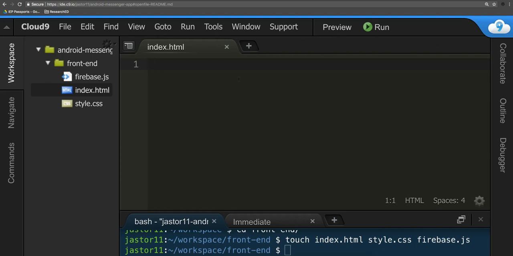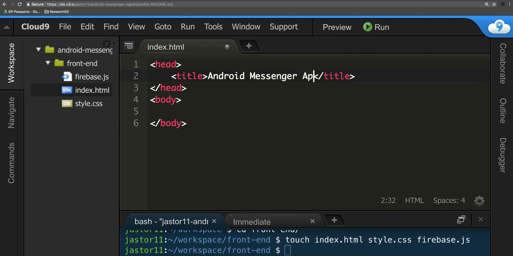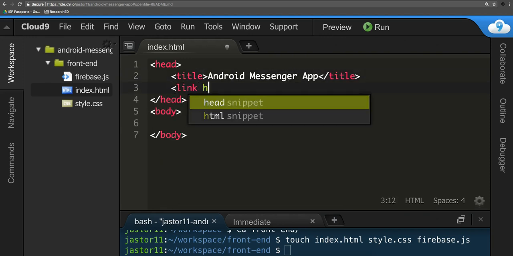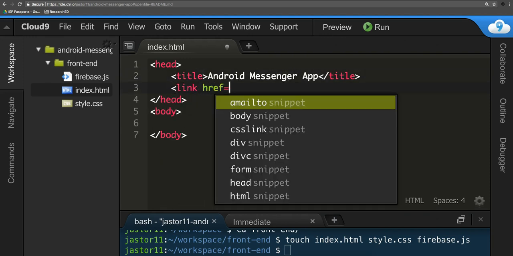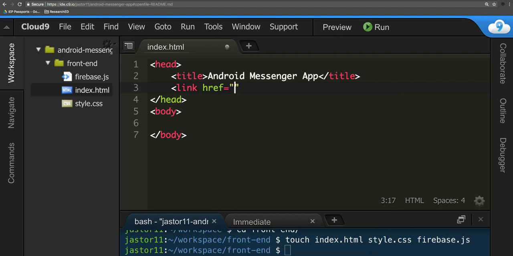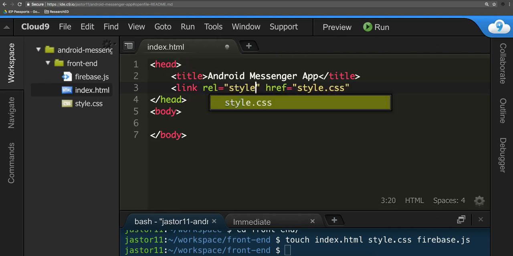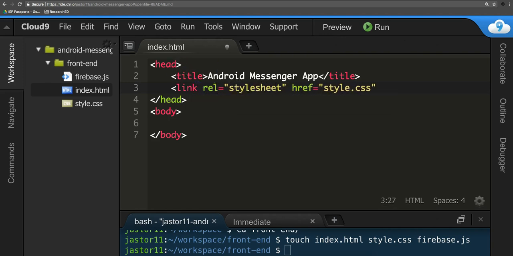Cool? As always, we're going to have a head for our file and a body. And I want to make sure I give this a title of Android Messenger app and a link for the style.css so that all of my styles are linked inside of my HTML page.